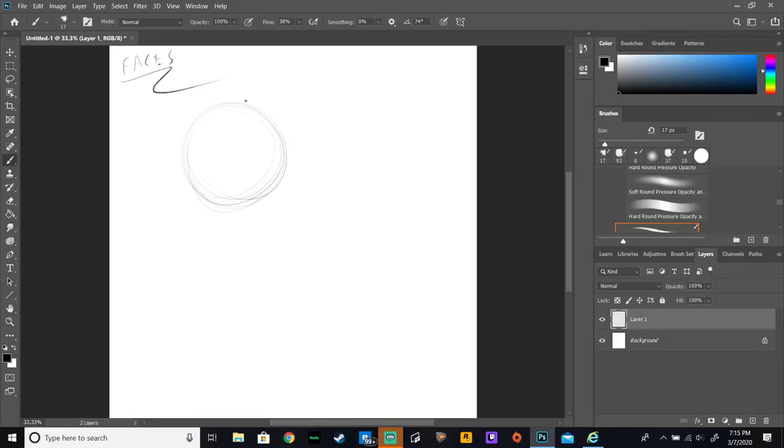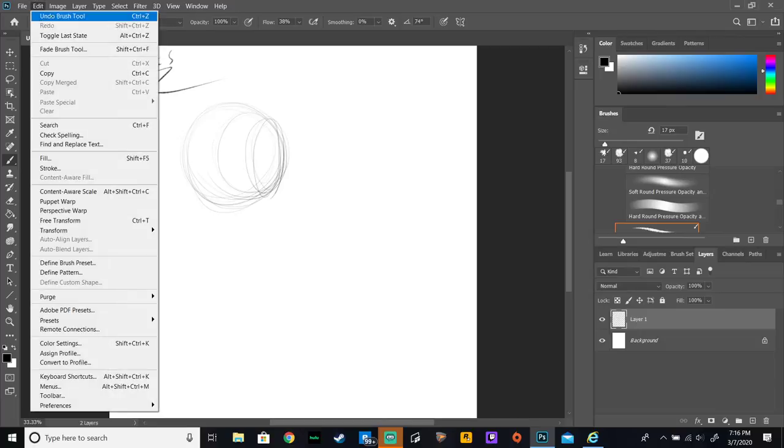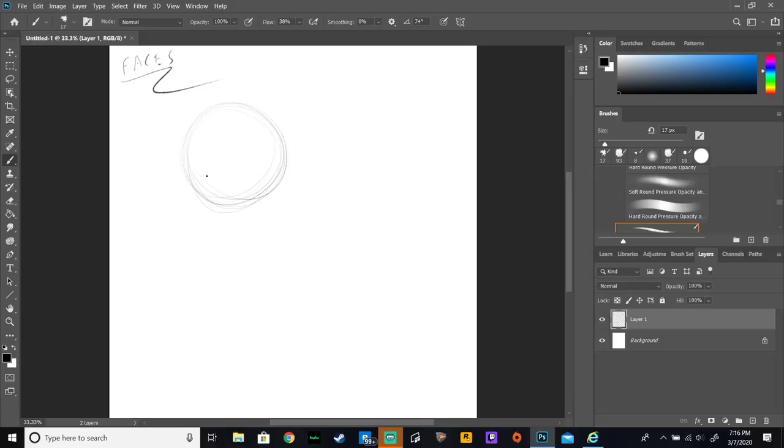So, first thing we start off is a simple circle, and if we're doing a side view, I would usually do this. If we're doing a 3/4 view, I would do this, but I am just going to do a front view for now and show you how you do that.